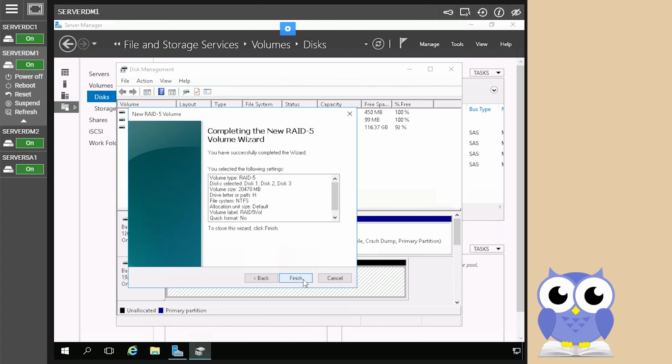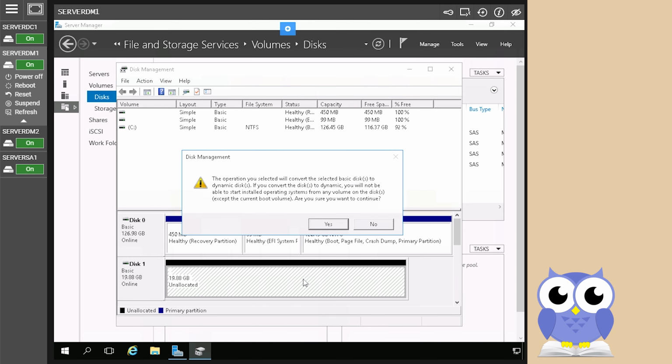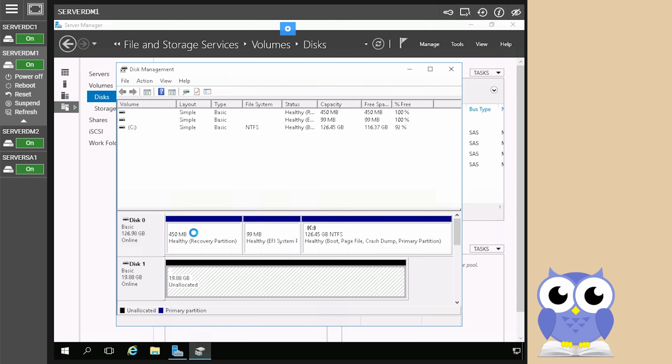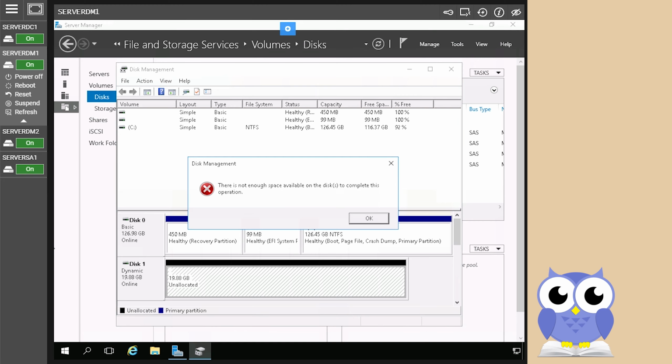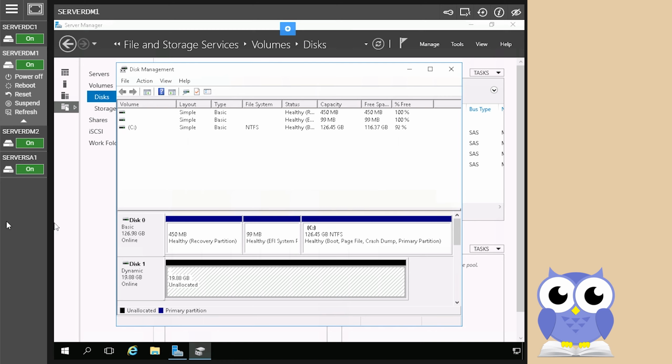All right. Then we're going to click finish, and then we're going to be prompted and we're going to say yes. Now it comes up saying that there's not enough disk space to complete this operation. We're going to say okay.